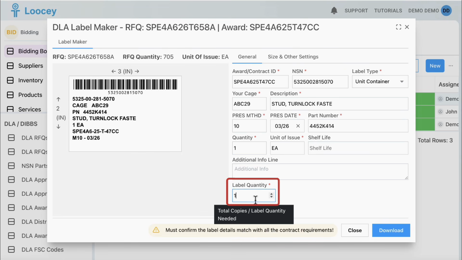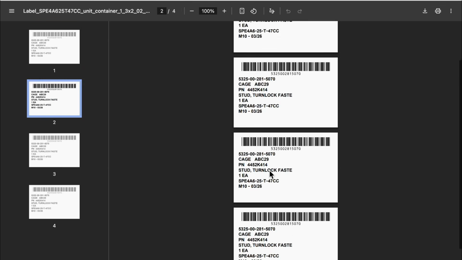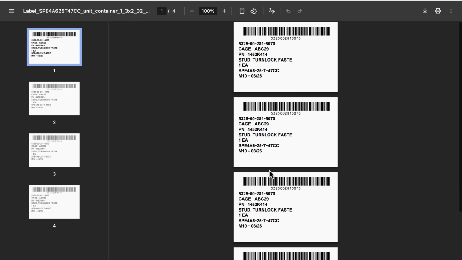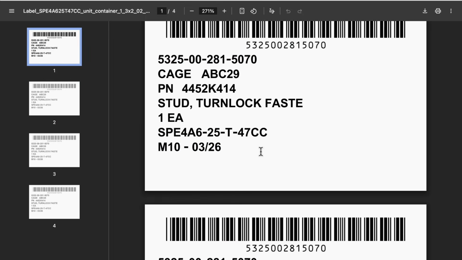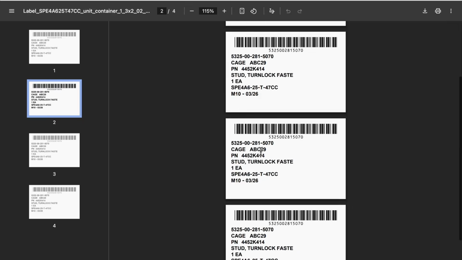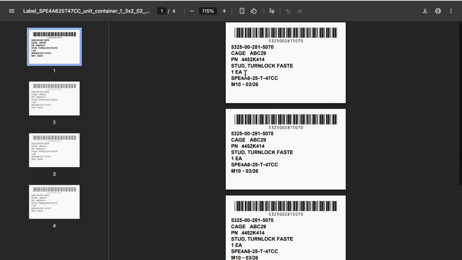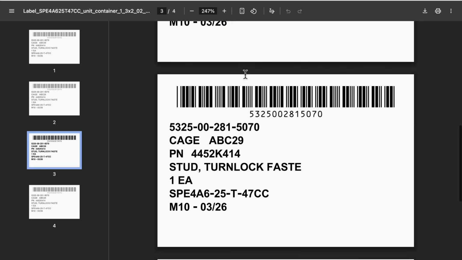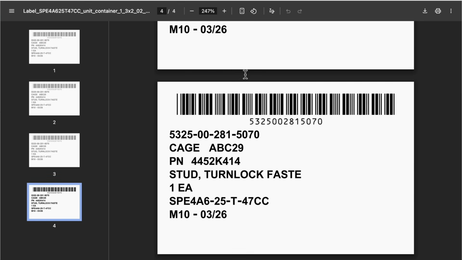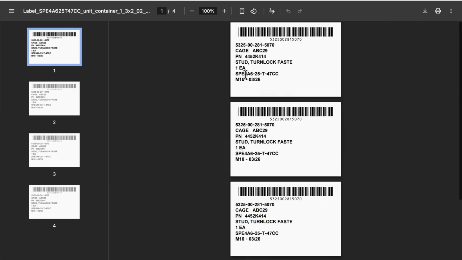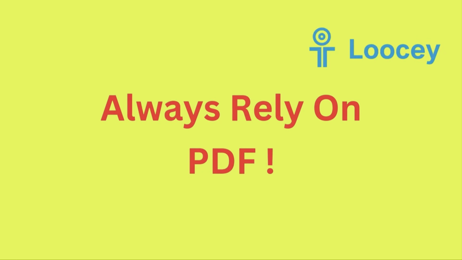We can also increase the label quantity. This will create duplicate labels and place each label on its own page in the PDF. This is important because most label printers do not handle multiple copies correctly unless they are on separate pages, and just like that, your labels are ready. Review the generated PDF to confirm everything displays correctly. Keep in mind that the web preview may not always match the PDF exactly, so always rely on the PDF for final verification before printing.